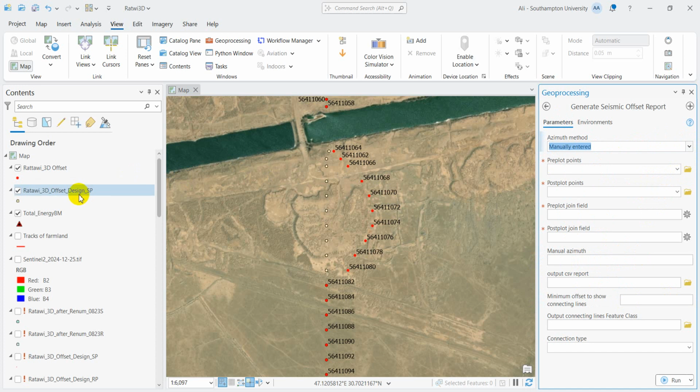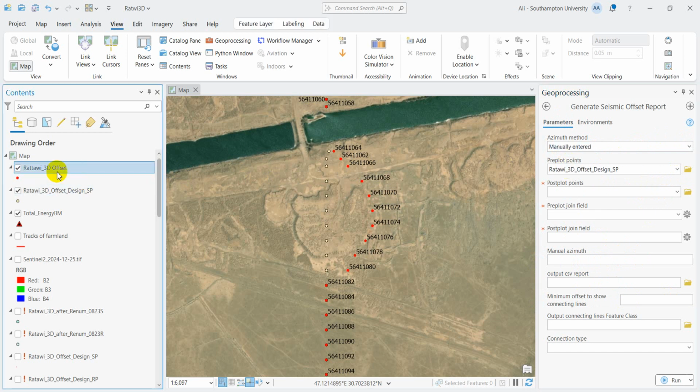The preplot, for people who don't know the preplot and postplot: the preplot is the theoretical design, while the postplot is the actual or final location of the point. For example, if we go around obstacles or areas that we cannot access, like a river or something, the point will be shifted.